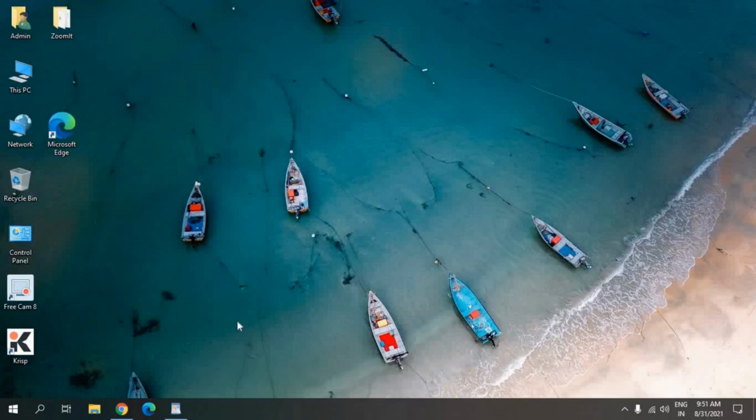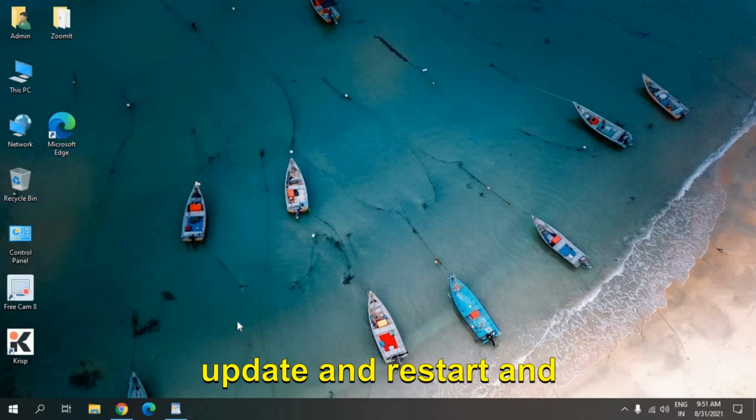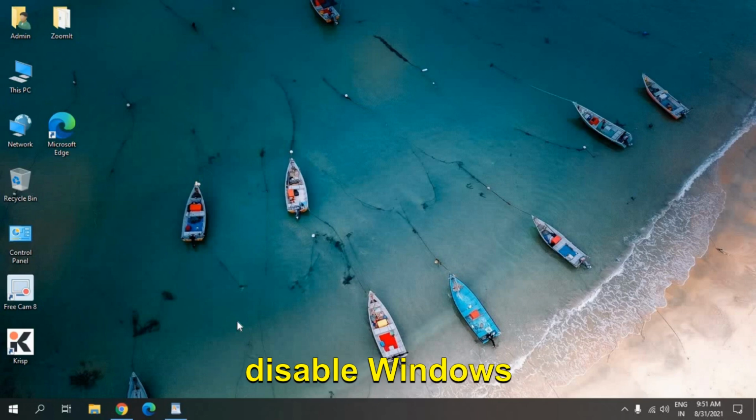Well, today we are going to disable Microsoft automatic Windows updates. While working on your computer, suddenly you get the notification to update and restart, and it's really annoying. I understand that. So let's go ahead and disable Windows Update.